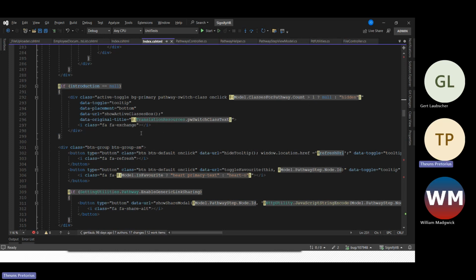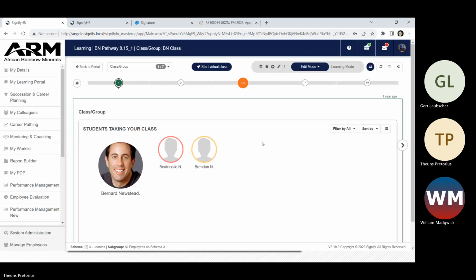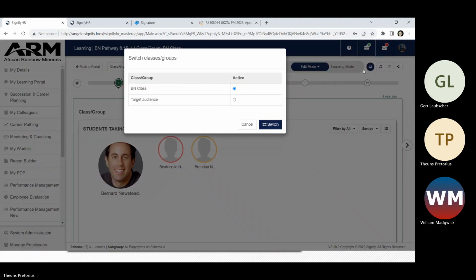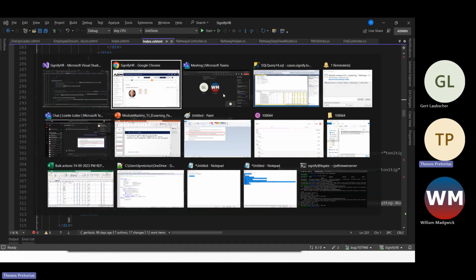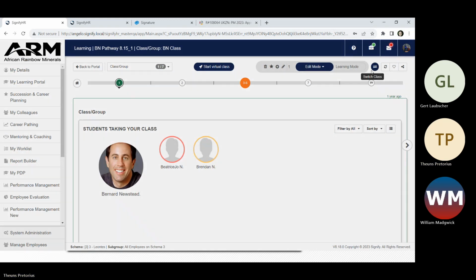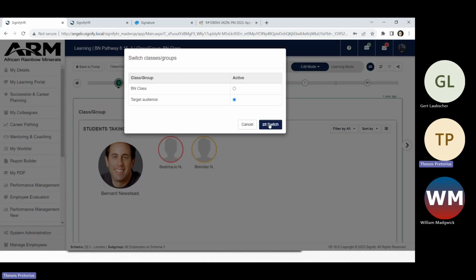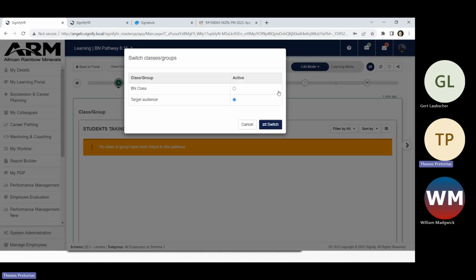All right, then this is one that I only found when I clicked on step 1, and that is this button when you want to switch classes. So when there's more than one class added to a pathway, you see that button. And that allows you to switch between the classes. So if you select the other class, obviously there will be different, might be overlapping, but should be different employees. Okay, there's no one there yet.